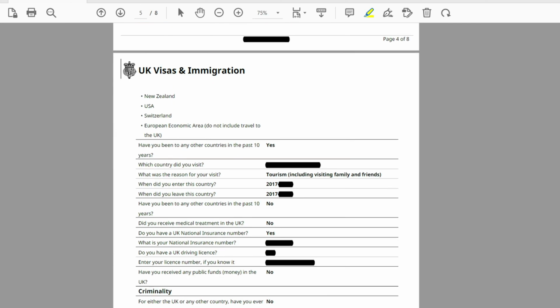If you don't have it, then think about it. Like, if you have an old passport, your details are not there and you can't get the criminal record, then you can think about how you present it. Have you been to any other countries in the last 10 years? So he mentioned, yes, he did. Which country he visited? What was the reason? When did he enter? When did he leave? So he mentioned that he went for a holiday in 2017.